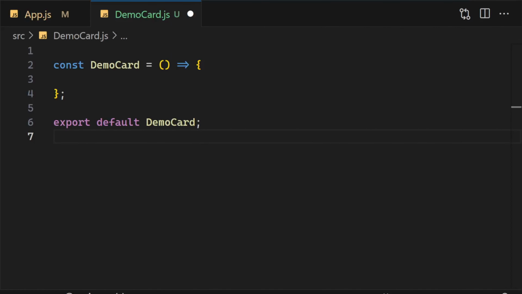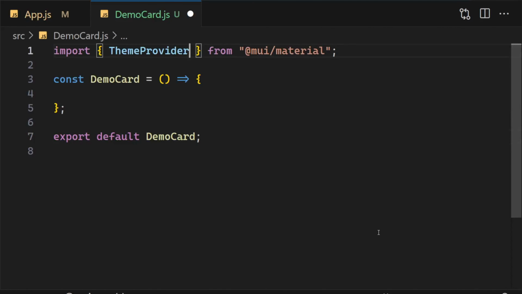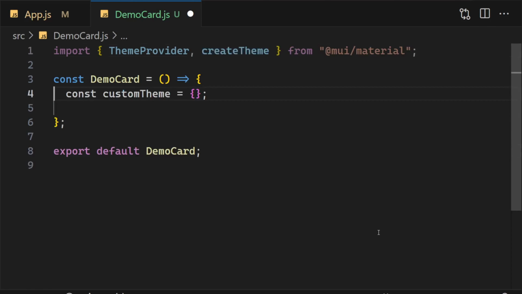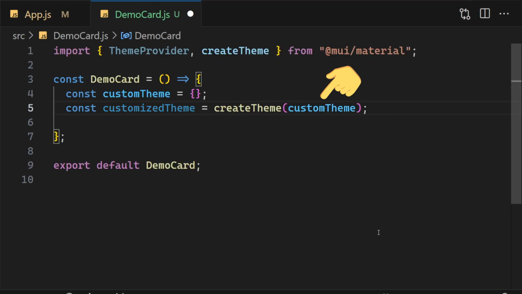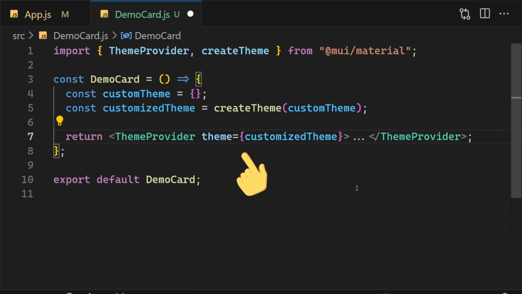In order to use theme provider, we need to import the theme provider component and the create theme function from MUI. Then we will have to create a custom theme object and pass it as an argument to the create theme function, which generates a theme based on the custom theme object and returns a complete ready to use customized theme object for our theme provider component. Pass this customized theme object as a theme prop to the theme provider component.